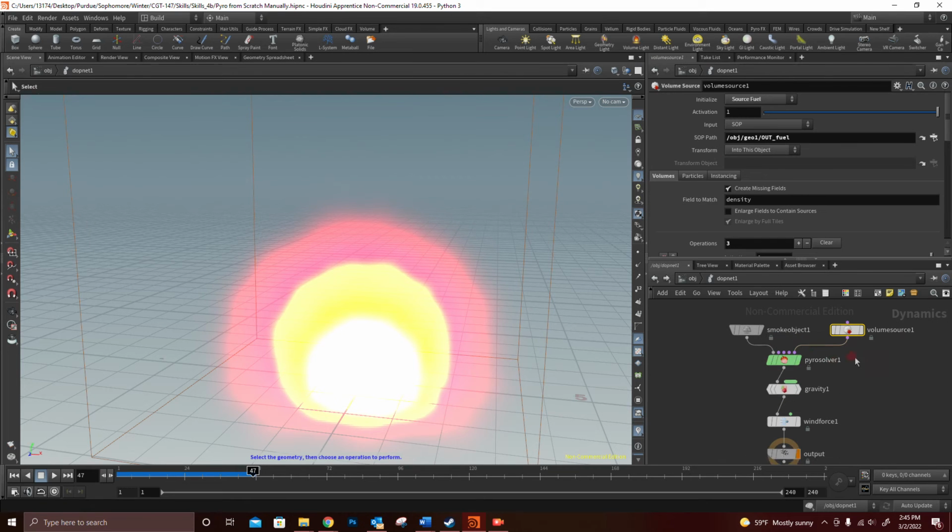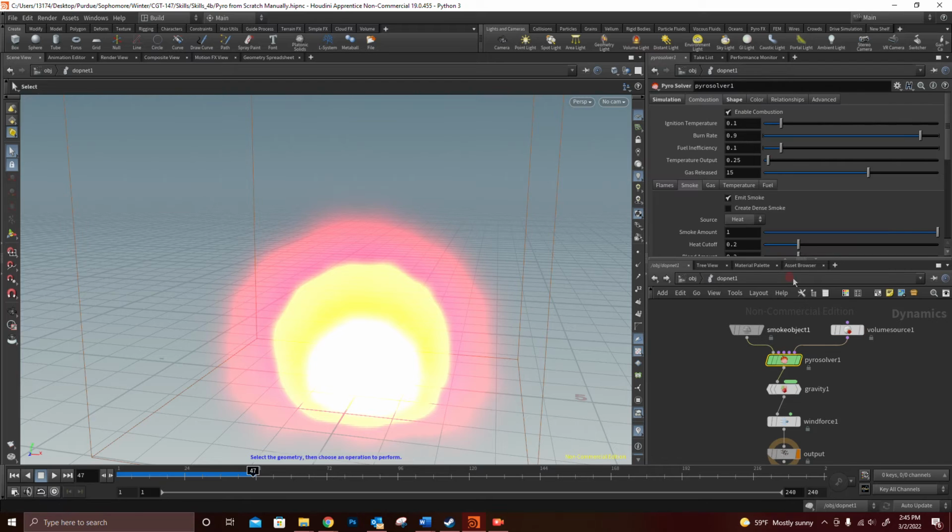Then we created a Pyro solver. Within this Pyro solver, it gives us all these different attributes: the burn rate, the gas release. This is just how we want the flame to look. This is the bread and butter of this.